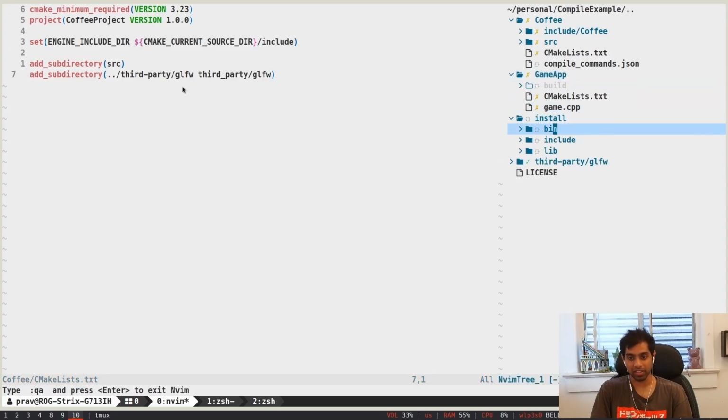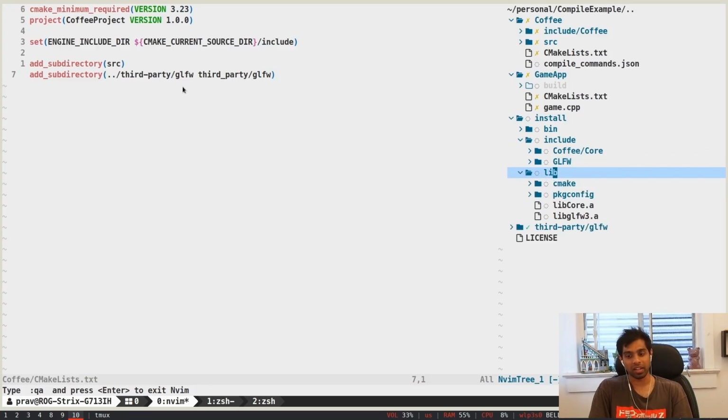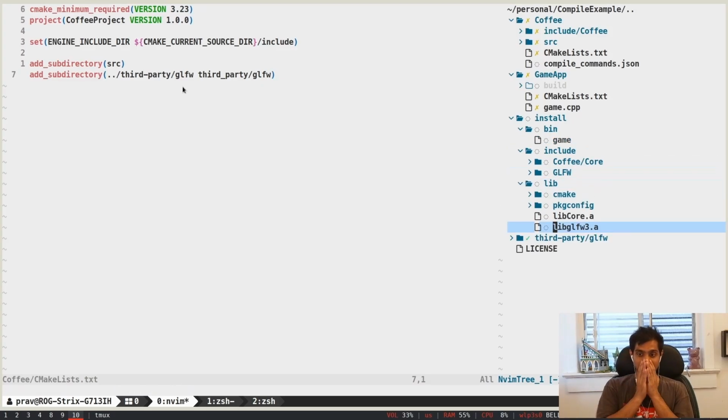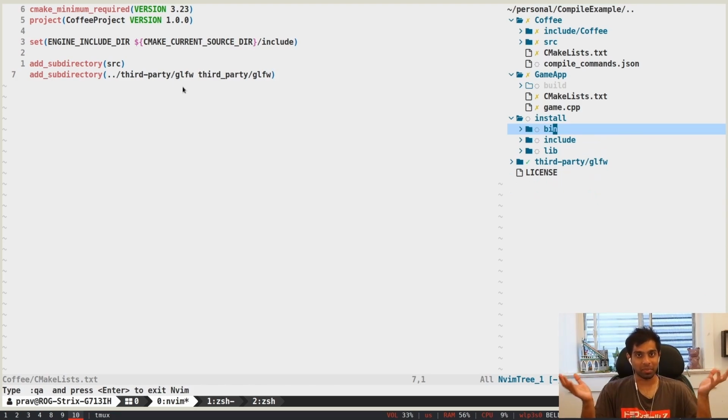So now let's go back to the install and see. There's all the stuff right here, right? We built everything by taking all the sources, and we're building everything together. And we got the game here, we got the coffee include files here, GLFW include files here, and we got the library files as well. So we built everything together, right? So this is the second option that I was telling you about, building everything from source, okay? And so now you know how to link libraries in two different ways, right? Linking from precompiled binaries, and then linking from building everything from source, and then linking the targets directly, right?